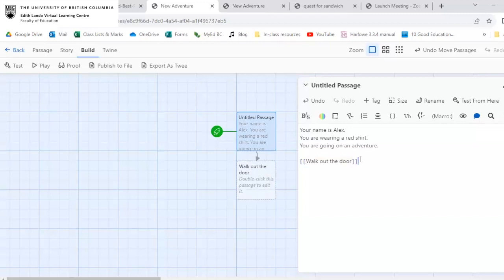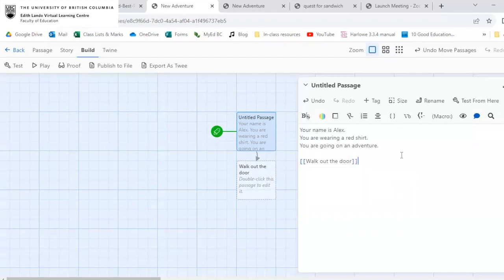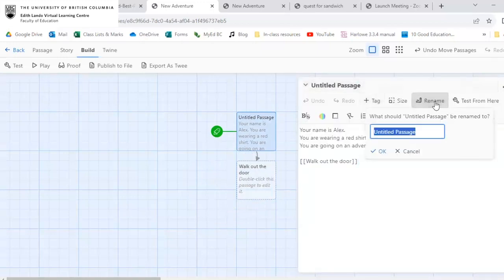And within the Twine editor, 2 square brackets open and 2 square brackets closed creates a link to a new passage that the reader will be able to navigate to. And you can already see in my background here on the blueprints, a new passage has been created called Walk Out the Door, with a little arrow from our first passage leading to it. In fact, let's rename this first passage. I'm still editing the first passage. Rename. We're going to call this Start.